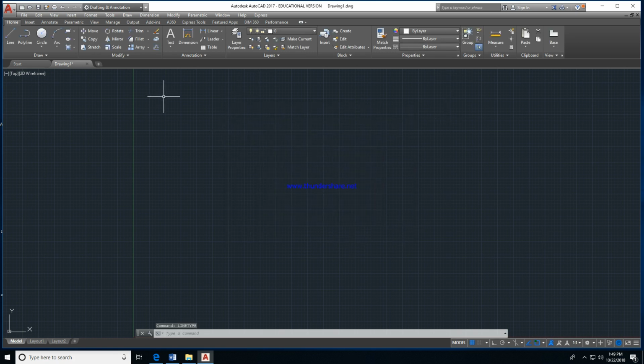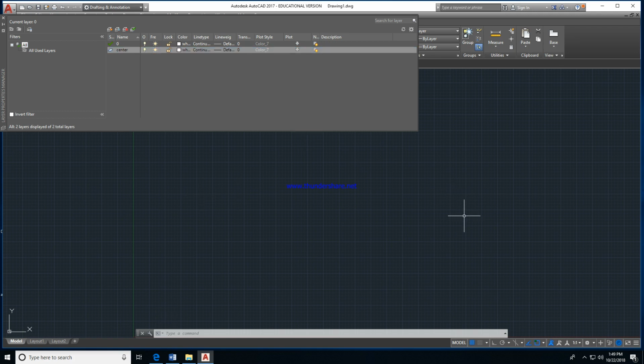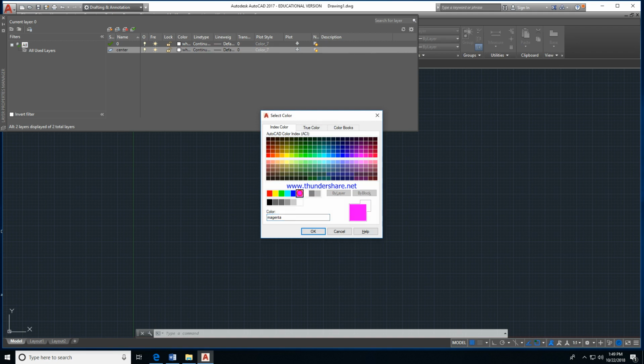So I'll create six more layers here. To create layers, I'll go for layer properties. Here create a layer. I'll rename this layer one as center. So this is basically the center line. This should be glowing. This also should be glowing. And this lock slot should be open. The purpose of this slot is, once you draw a center line, and when this is locked, you cannot edit or delete that line. So for that, it should always be open. Change this color to magenta and OK.